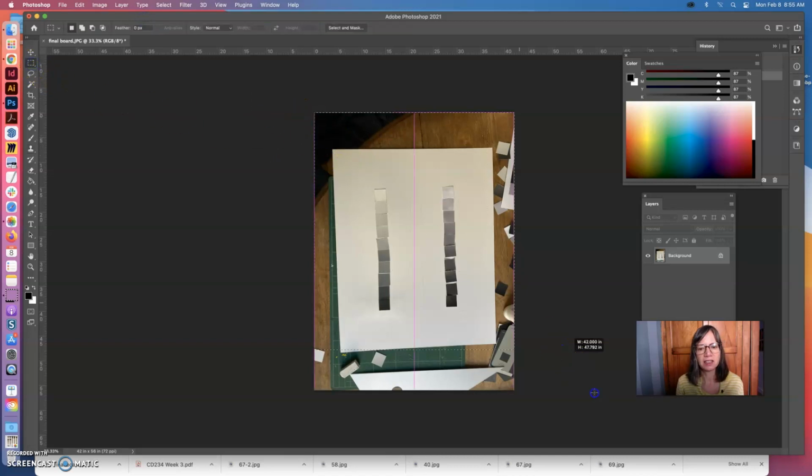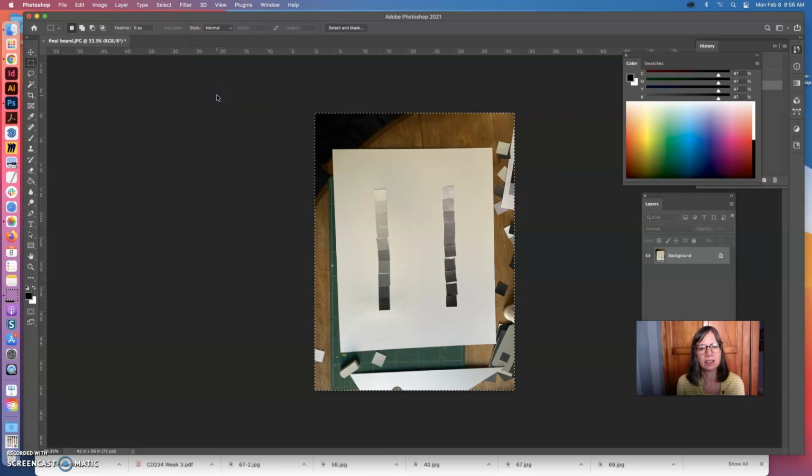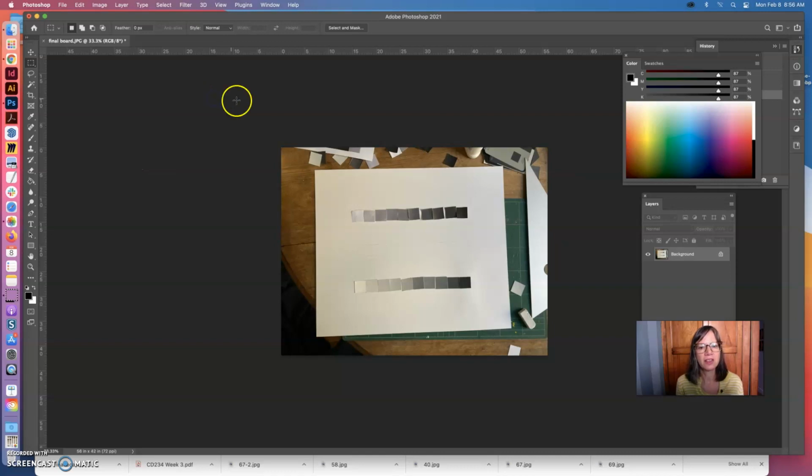So I'm going to select all of this with the square marquee tool. And under image, I'm going to say rotation, image rotation, 90 degrees counterclockwise. Okay. Now, the other thing I want to do is this is distorted.